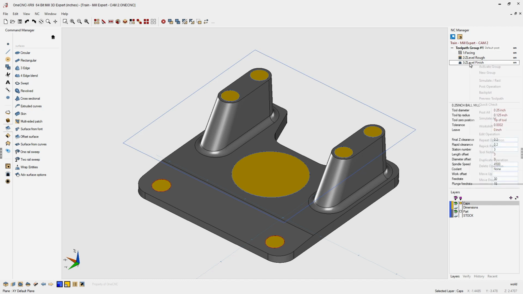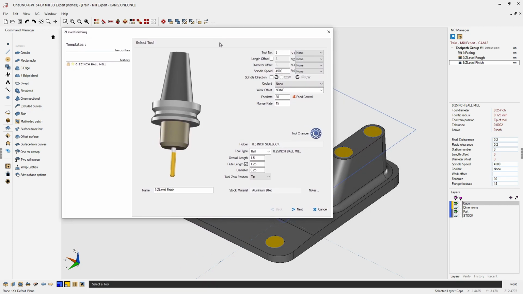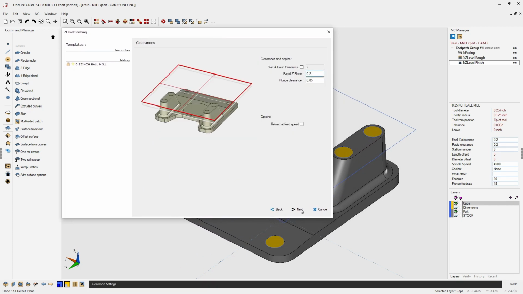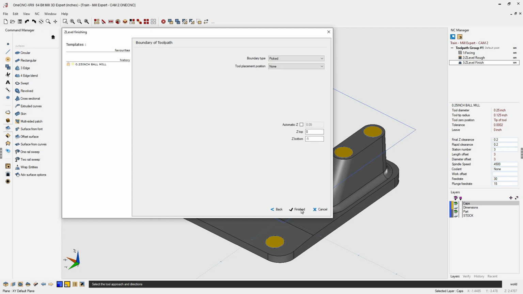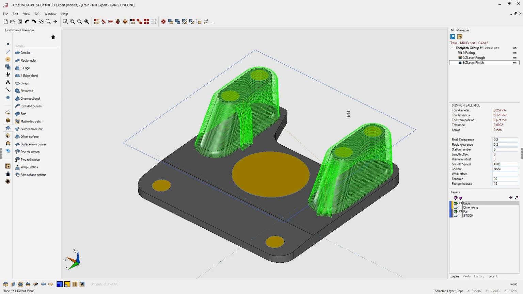We're going to right-hand mouse click, and I'm going to select the option called Repick Path. Now, we don't need to change any of the parameters within the dialog boxes, so we can just click Next all the way through here, and then Finished. OneCNC now wants to know if we'd like to repick the machining boundary. We don't need to do that, so let's just click No and let OneCNC generate the toolpath. Very good. You can see now the toolpath has not entered into the counterbores. The cap geometry is doing a great job.